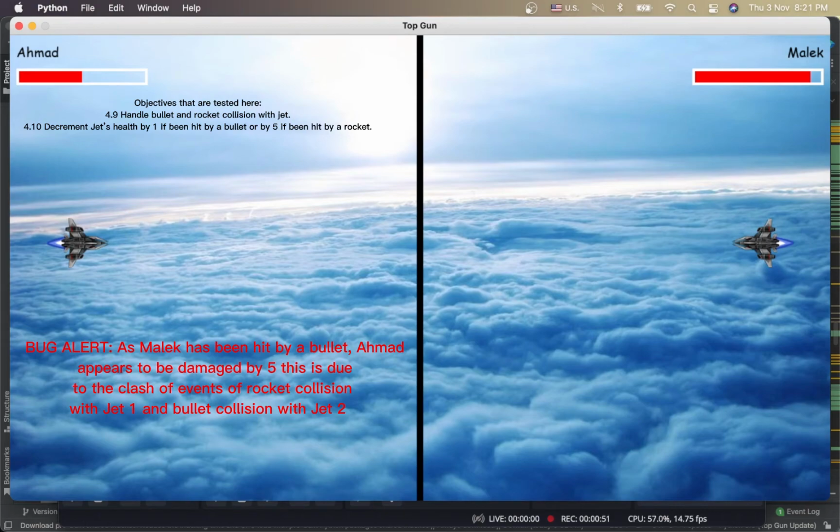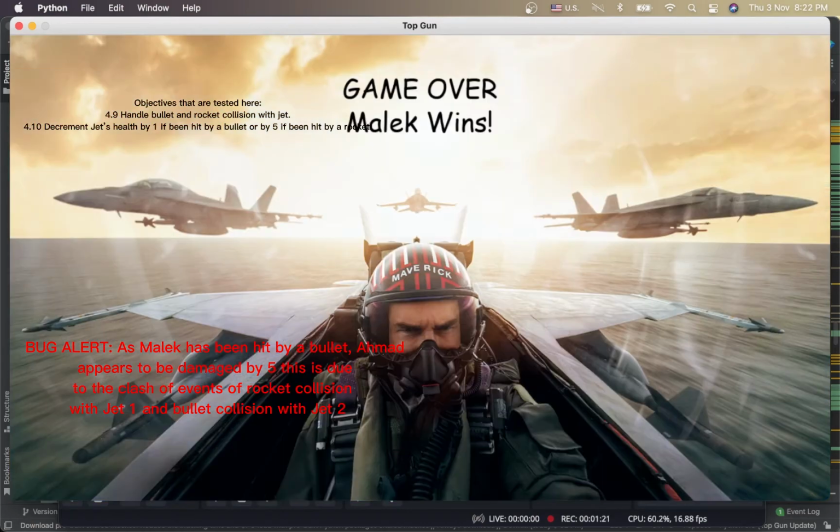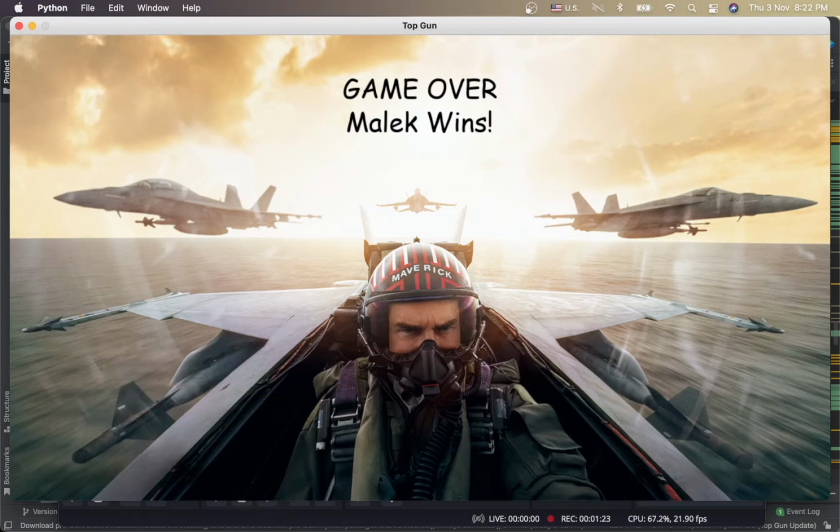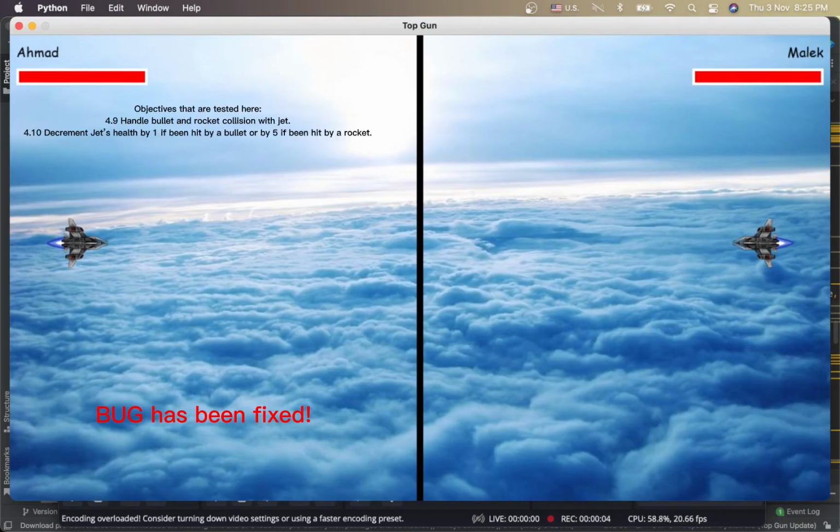But moving on, let's test out the rocket. So let's shoot a rocket from Ahmad's jet in order to collide with Malik's jet. So X should decrement Malik's health by 5, which it did. Okay, let's test out Malik. Let's shoot a bullet from Malik to damage Ahmad's jet by 1, which worked. And now let's shoot a rocket from Malik's jet, and we should win the game. Okay, Malik wins.